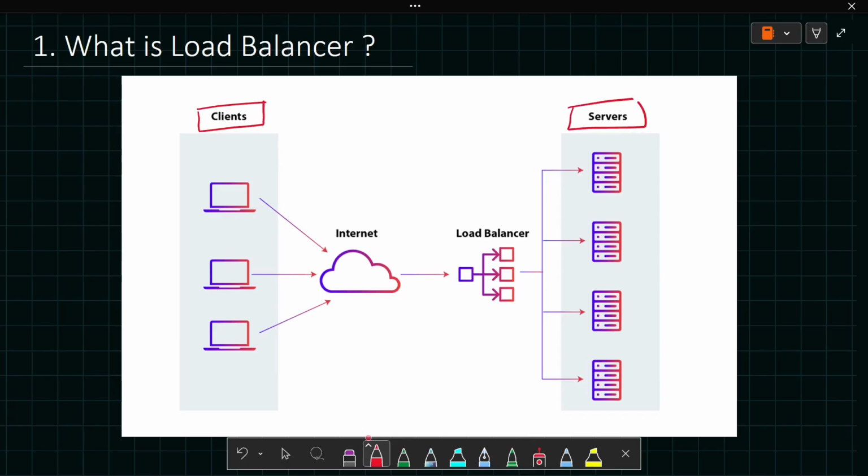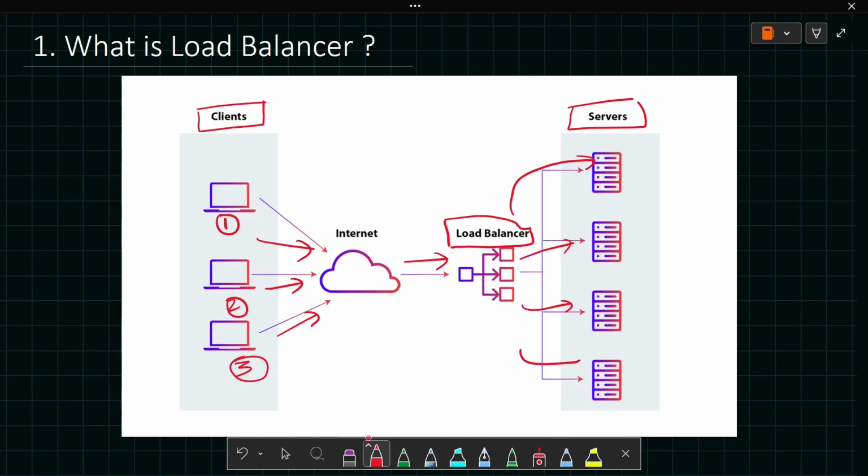Suppose you have some clients, 1, 2, and 3, sending requests over the internet. The request first reaches the load balancer, and then the load balancer decides to which server it shall send the request, whichever server is not busy. So it will send requests to multiple servers. This will increase the availability, and it will also reduce the downtime.